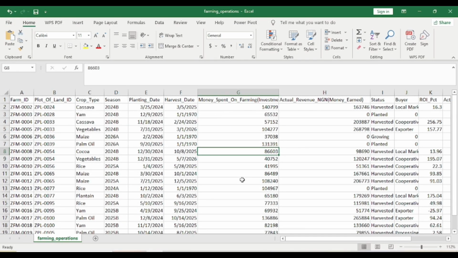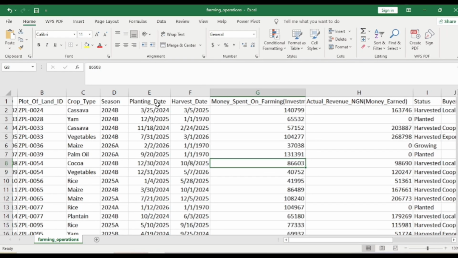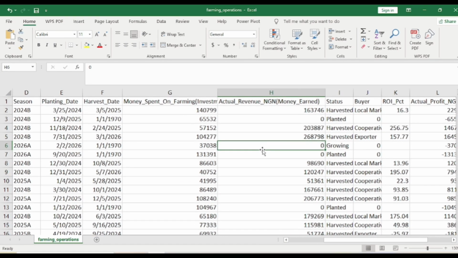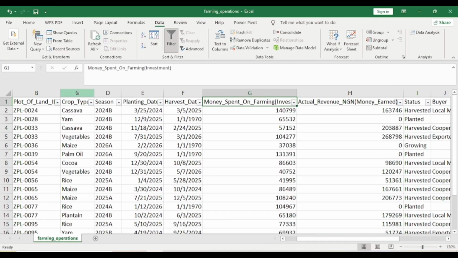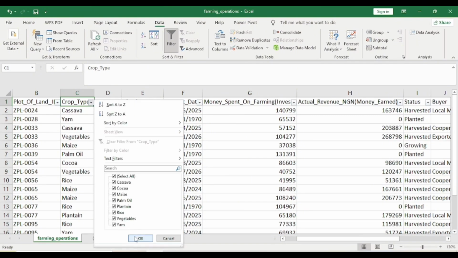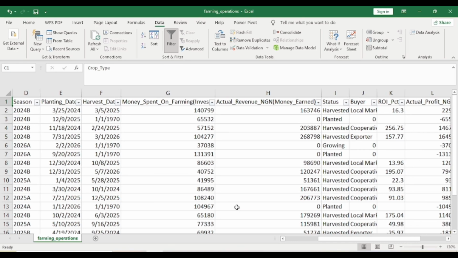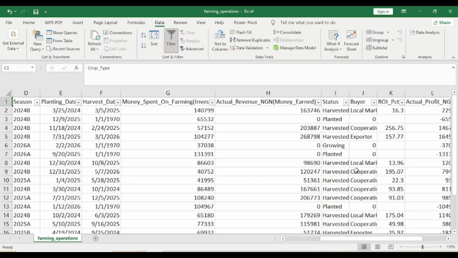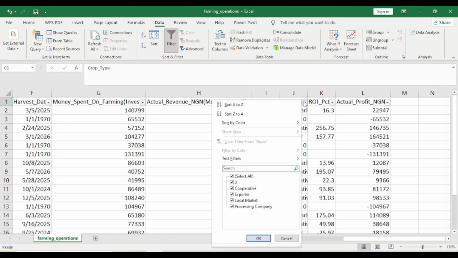So I'll be showing you how to use pivot table in Excel like a professional using a real-world farming operation dataset. So we are covering everything from start to finish. So first things first, what exactly is a pivot table? A pivot table is honestly one of my favorite Excel tools. It lets you summarize and analyze large data sets super quickly without writing a single formula. So instead of manually calculating totals across hundreds of rows, a pivot table handles everything in seconds. Let me show you exactly how it works using this farming dataset.